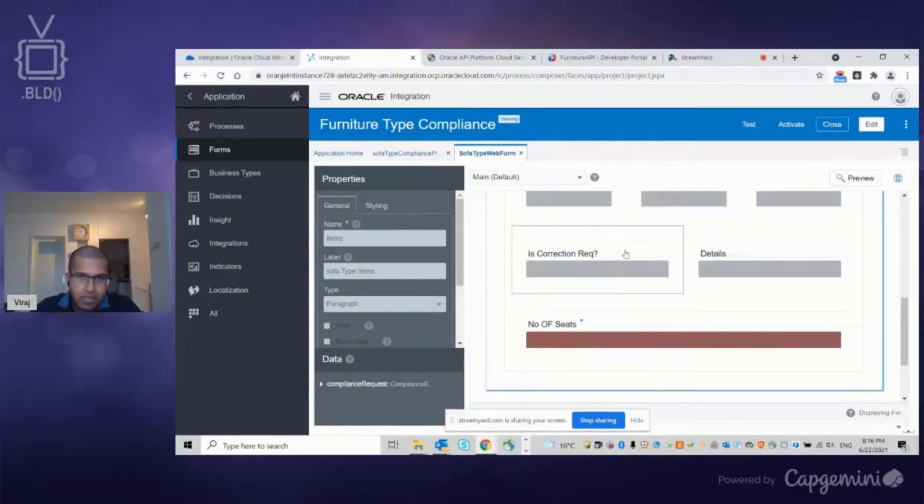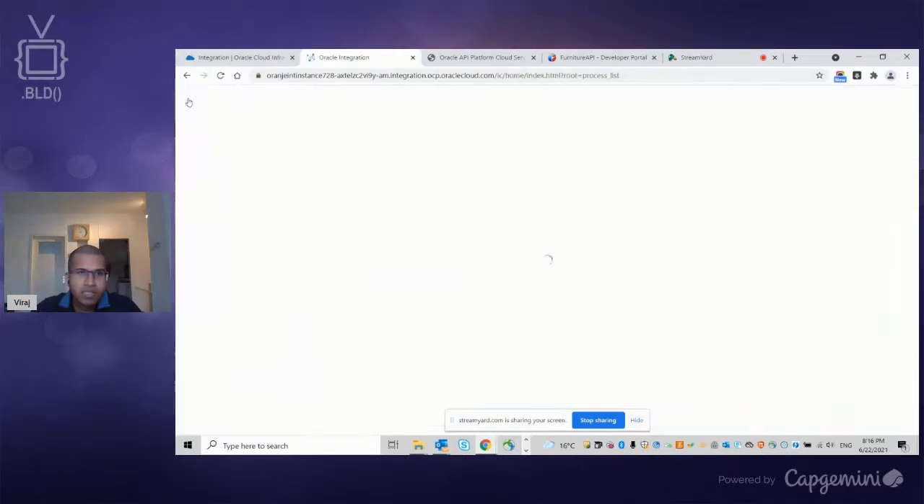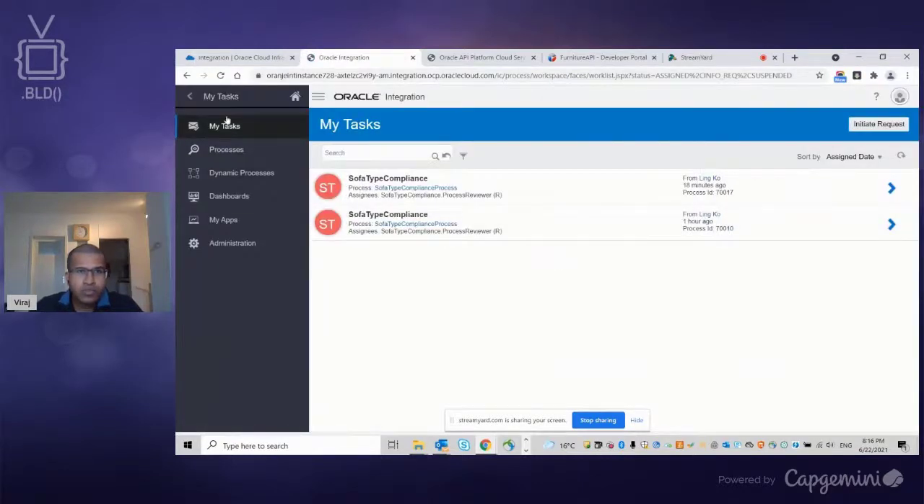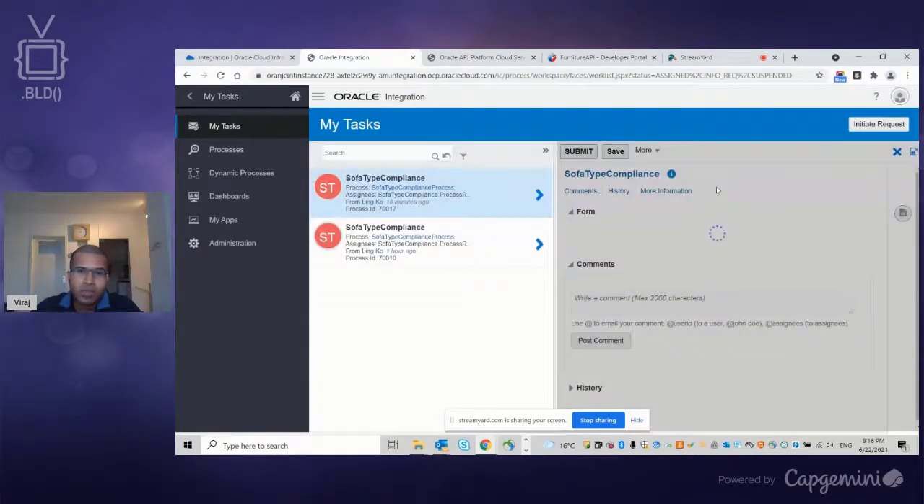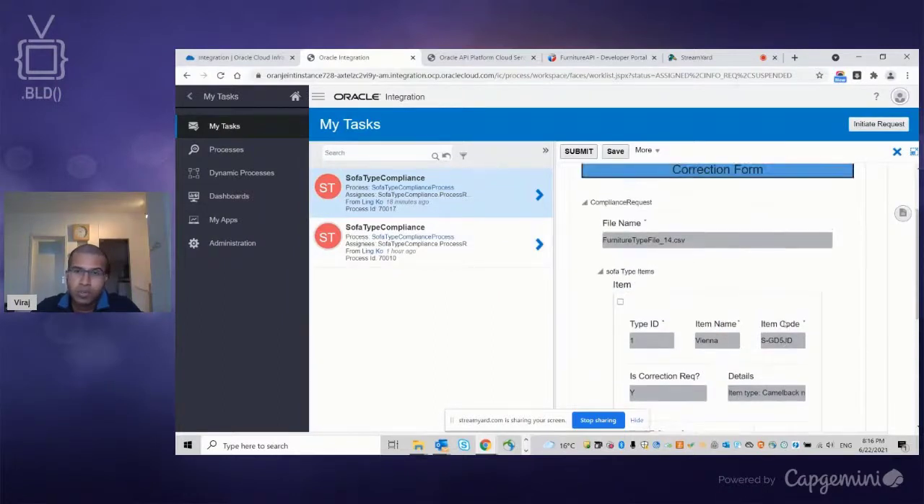If you see this particular form, we have marked number of seats as the desired field to be corrected with a red mark. Let's go to the task and see how this works. If you see My Task, I have two different tasks assigned to me. One of them was created previously, maybe an hour back. And this one was created 18 minutes ago, and this is the one created when Ling placed a file which needed correction. So the decision model decided that there is a correction needed for this particular file, and then it creates the task based on the process.